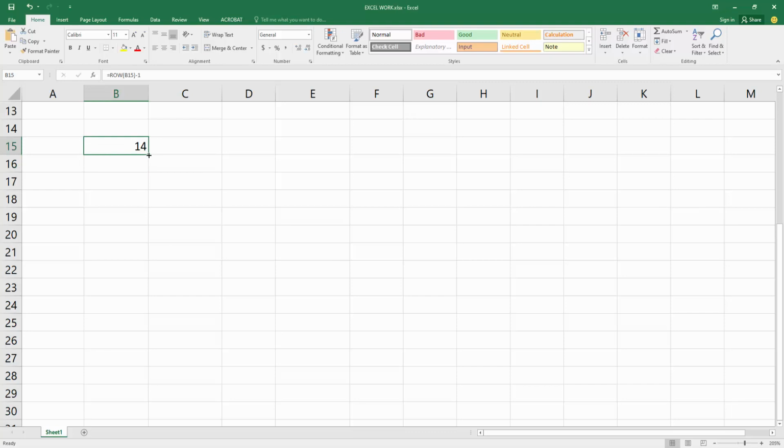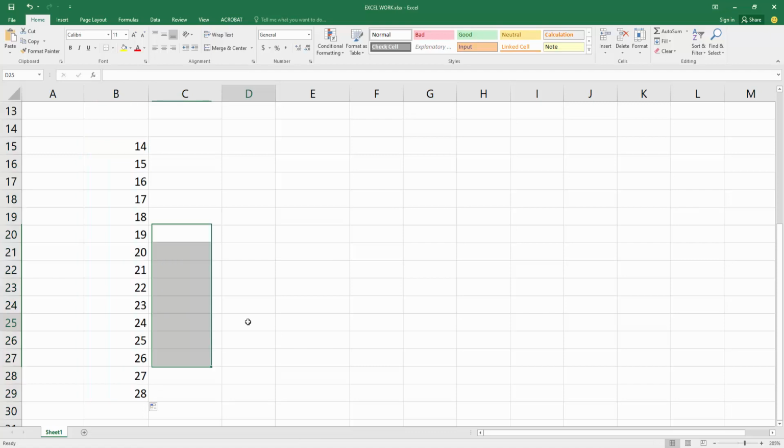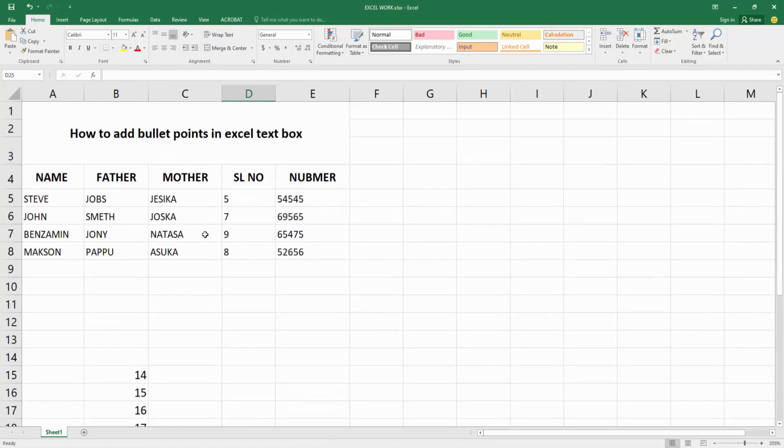Now we want to make the numbers automatic. Select this plus icon and drag your mouse down. We can see here we added the automatic serial number. If you want to add this formula at first, then start at 0 or 1.